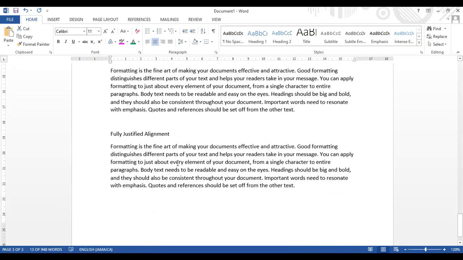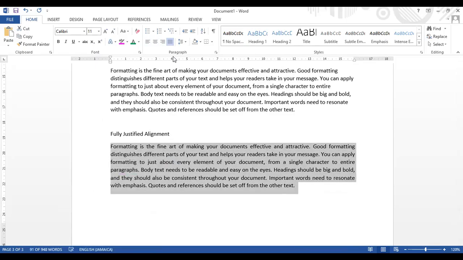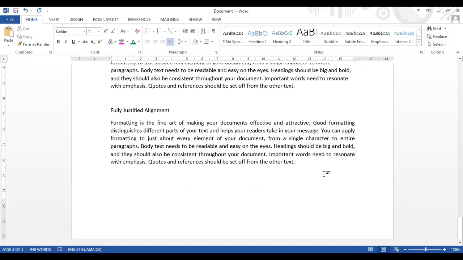Okay, fully justified now. We highlight and we select the justify icon. You will notice now that with the justify icon, both the left and the right margins or sides of the paragraph are straight, except for this last line that doesn't have enough words to take you to the end of the line. And so it is somewhat jagged, but the remaining portion of the text is straight on both sides, and as such it is justified.